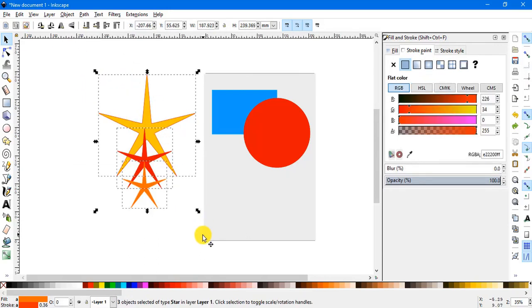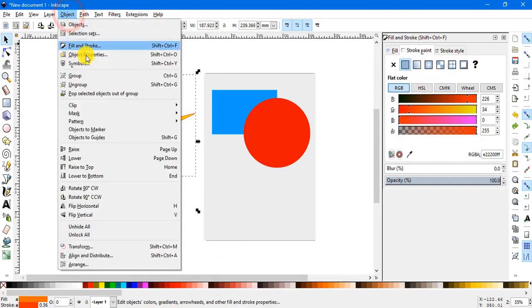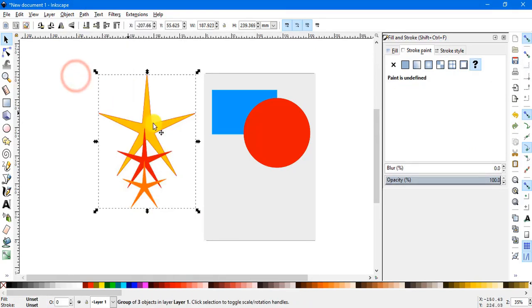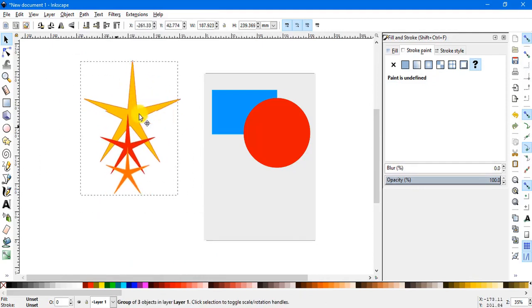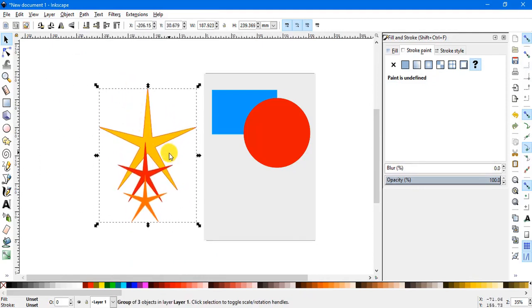So here comes the grouping. First of all, we need to select them all, and then we need to press Ctrl G, or we may head back to the Object option, and here we may select the Group option. So we can see that this is the group which consists of three individual stars.